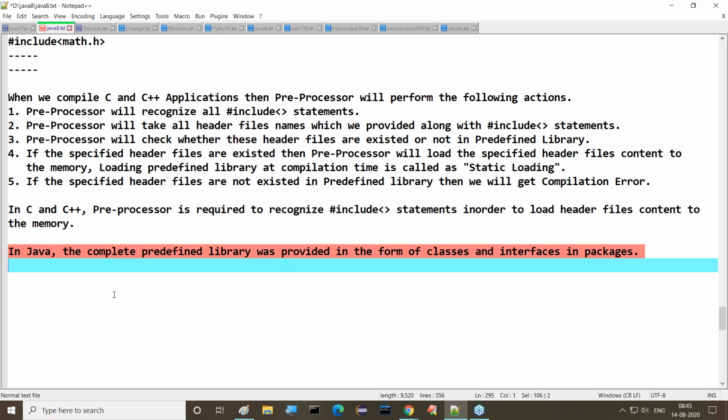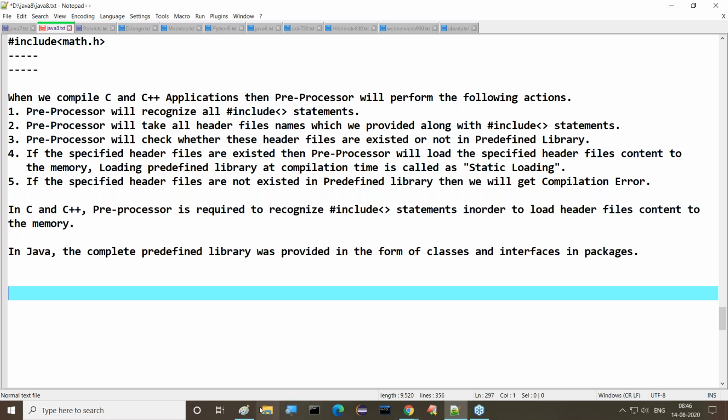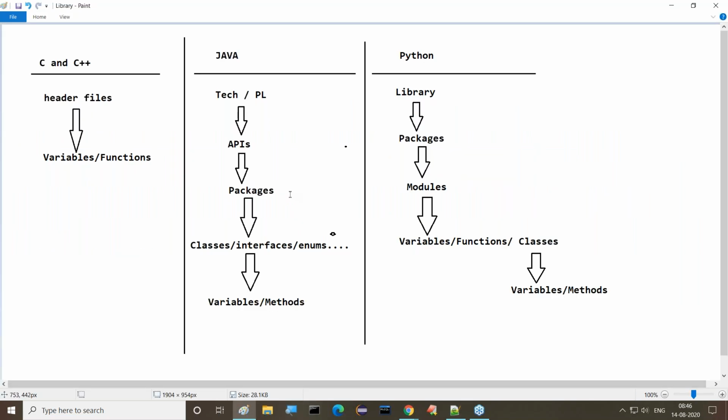In Java, the complete predefined library was provided in the form of classes and interfaces in packages. Guys, in the future I will ask you, what is a package? This is my frequent question in my classes. If I ask this question, your answer should be: a collection of classes and interfaces.